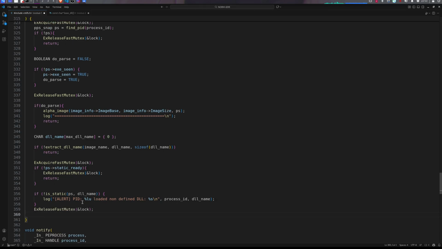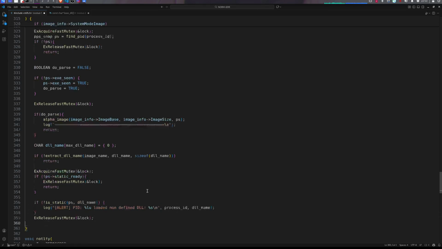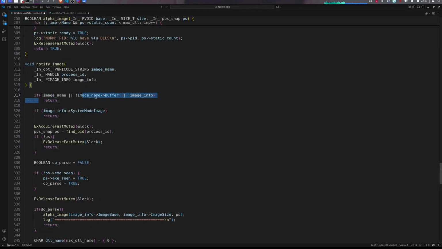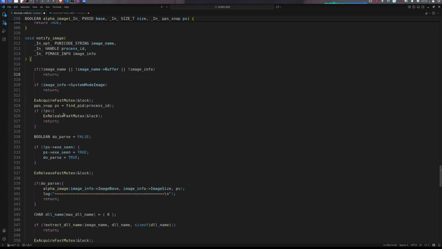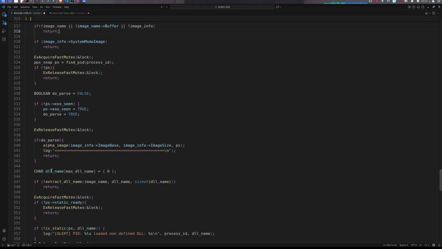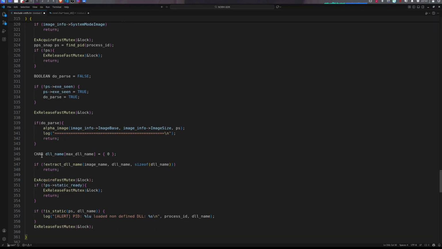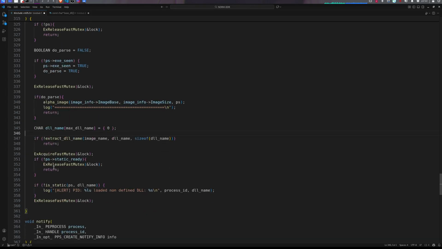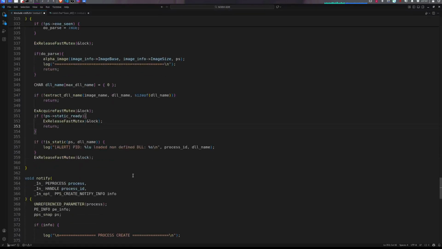So I think let me check again. Doesn't need logs. PS find and boolean false. If it's true, we're going to pass it and return. Then we're going to make a buffer where we can save the extracted DLL, and that's it. Then we're going to check this static ready. Yes, it's static ready. If not, then it will return and release the lock. And that's it, I guess.